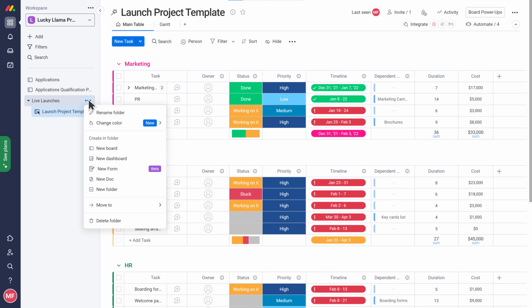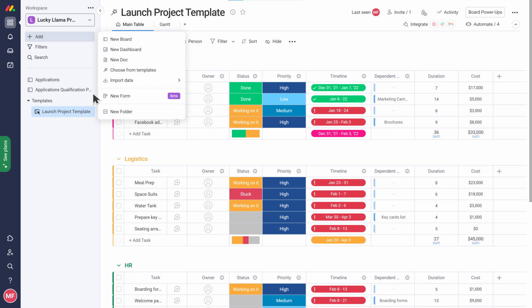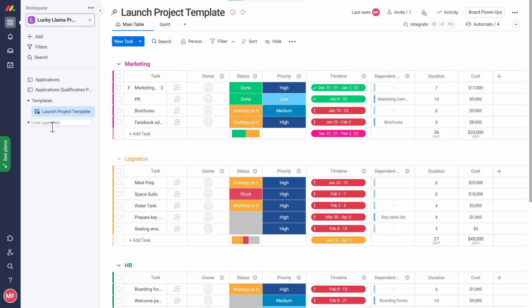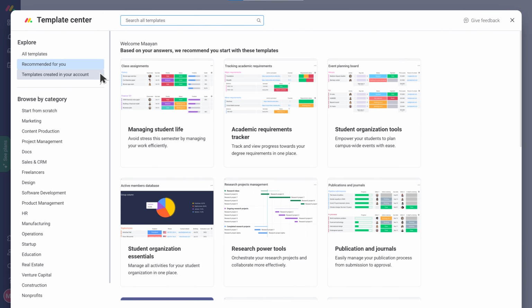Before we create new boards from the template, let's add a folder to keep the boards organized. Now, let's create new boards for each of the launches from the template board.